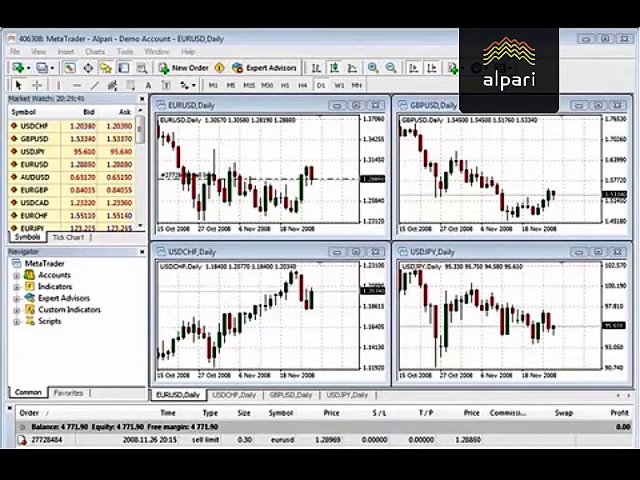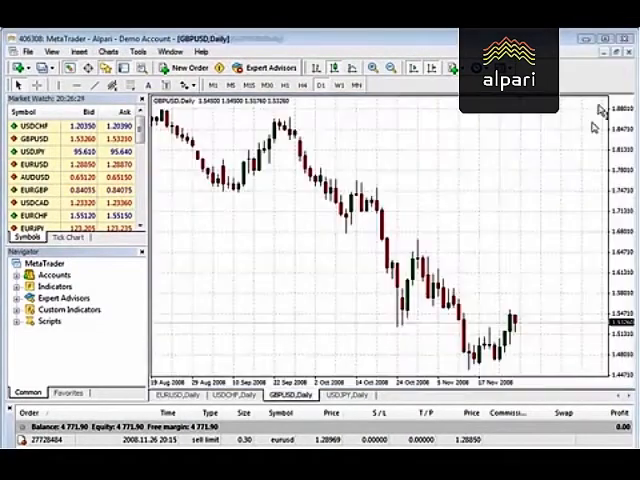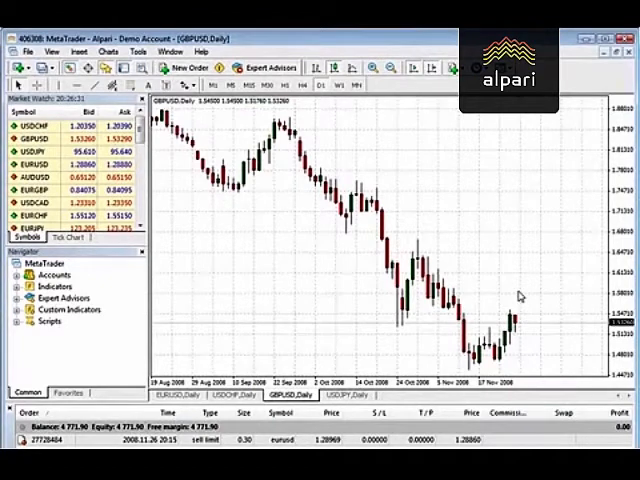To start our discussion, I have the MetaTrader 4 application open and I have the default layout from Альпари ready to go. Why don't we start our discussion by maximizing one of these charts. I'm going to use the pound-dollar exchange pair. We can expand that chart, and we're going to be looking at entering an order here on the pound-dollar itself.